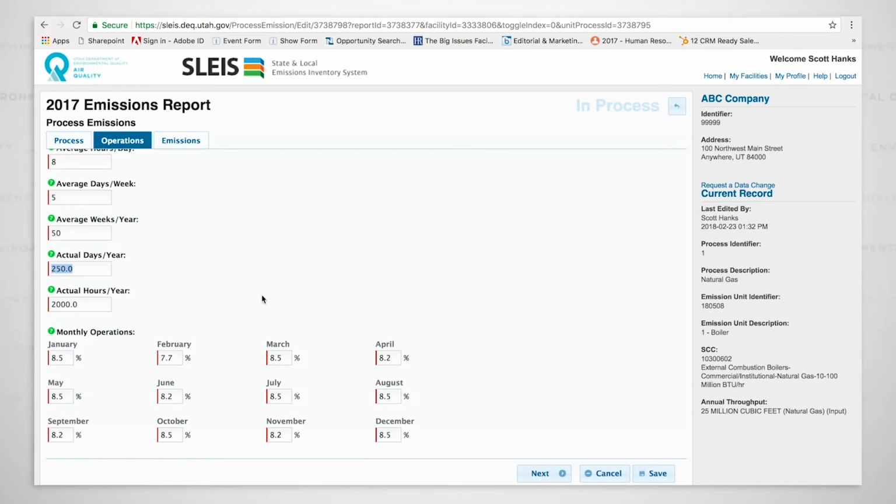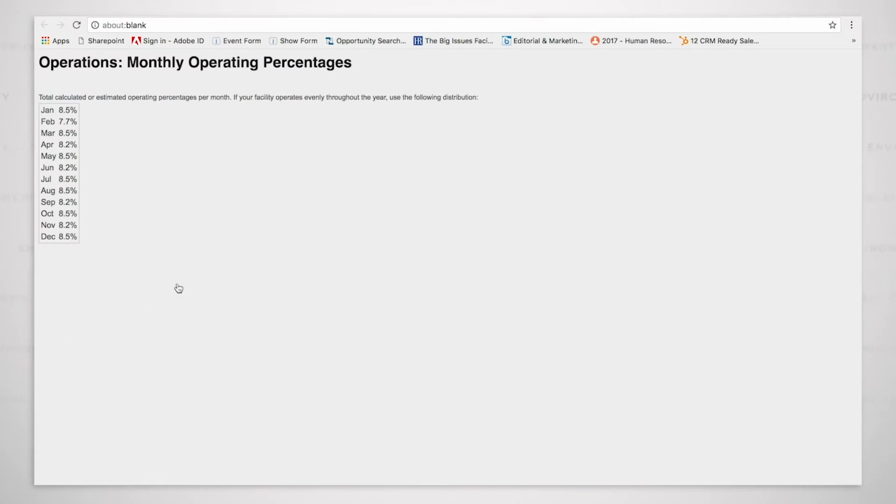As we look at the monthly operating percentages, in this particular example, we are saying that it operates evenly throughout the year. And the way that we got to these operating percentages for each month was we took the number of days in that month and divided it by 365. If you have a process that operates evenly through the year, if you click on this little green question box, it will automatically open up a tab for you and show you what the percentages would be if you're operating evenly throughout the year.